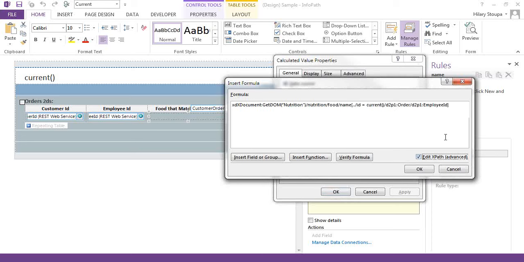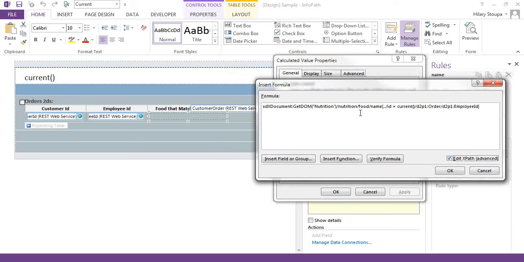So, this is about as made up as things could get. But what I'm saying here in this XPath is get me the food name where the ID of this food, so ID is relative to food, is equal to my current, so this current customer order repeating table row that I'm in, employee ID. Current in this case refers to the current location of my calculated value, and that happens to be this repeating customer order row. So current is the place I currently am, and that's what allows me to get something from a data source other than the one where I'm trying to return a value.